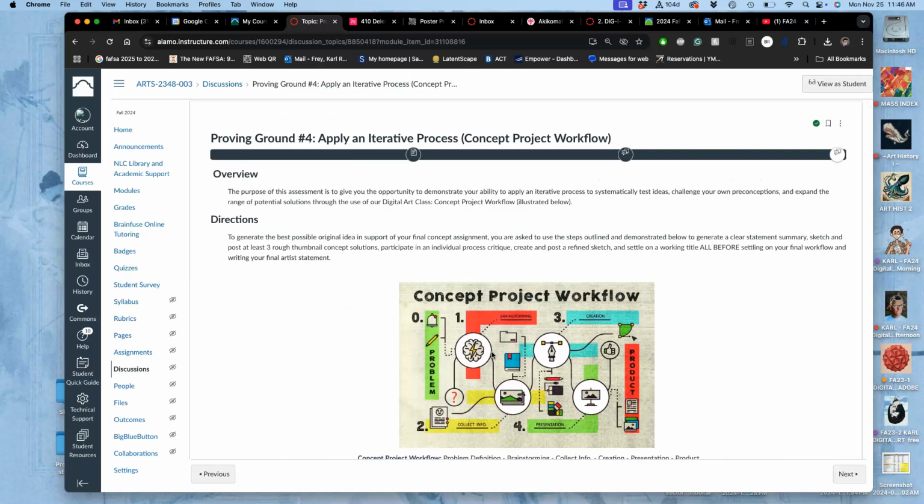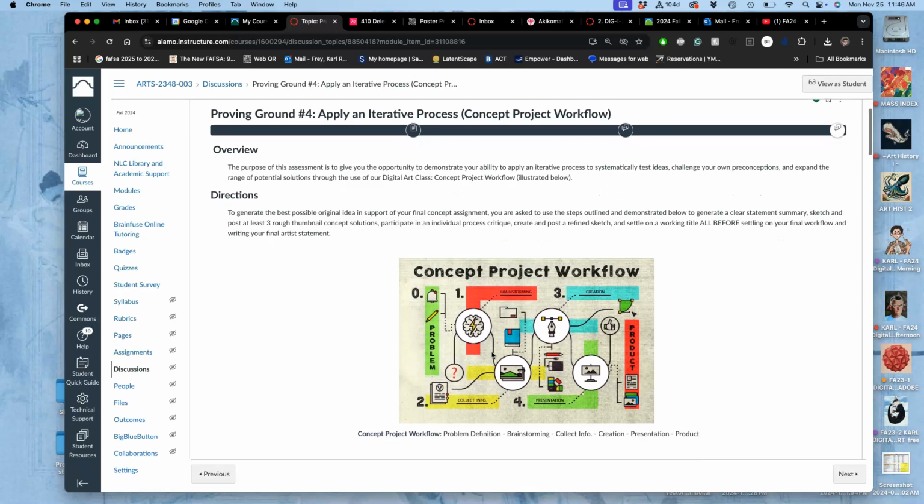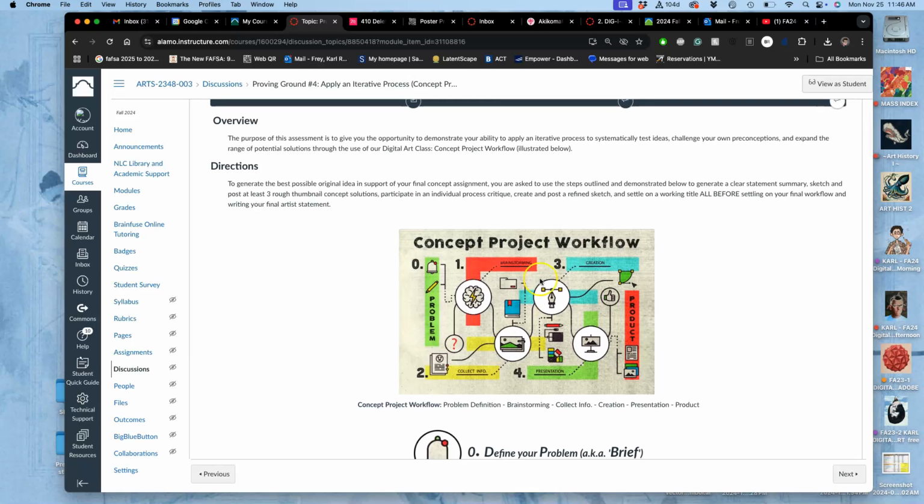It's the last requirement of your creative problem solving badge. It's using a process to test your ideas where you repeat certain things. And so the whole point is to generate the best possible original idea in support of your final concept. So your final concept assignment means it's based on your idea.